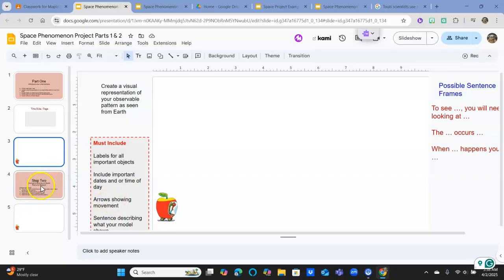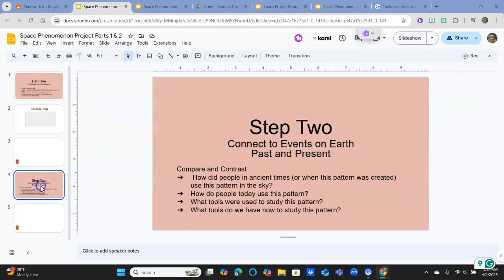Okay? That's part 1. Part 2, which I've called step 2, is you're going to compare this to like today and ancient days. Almost every phenomenon has an ancient time. If you're doing Manhattan Henge or Chicago Henge, it's not ancient, but it's been around. You can talk about the beginning of its discovery versus now, okay?